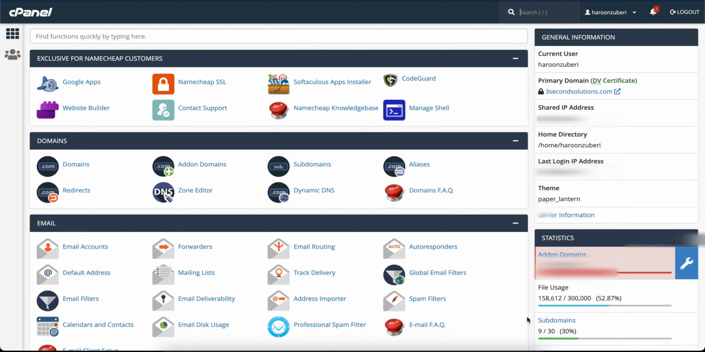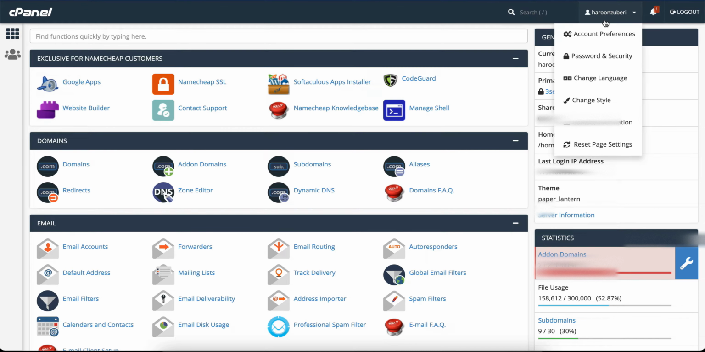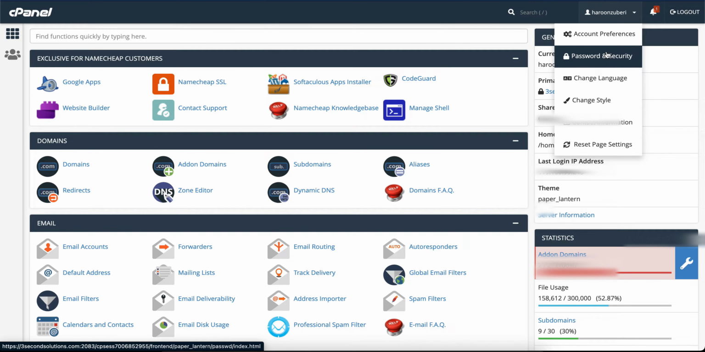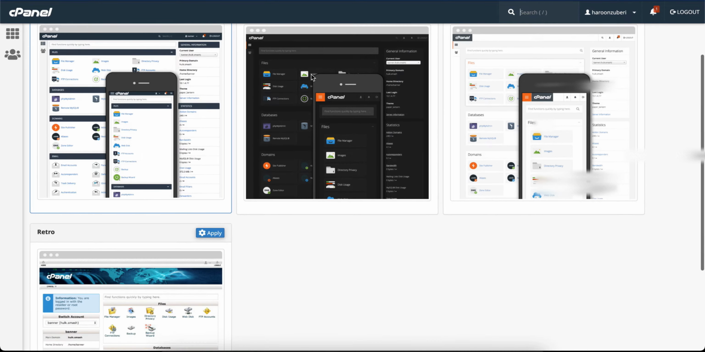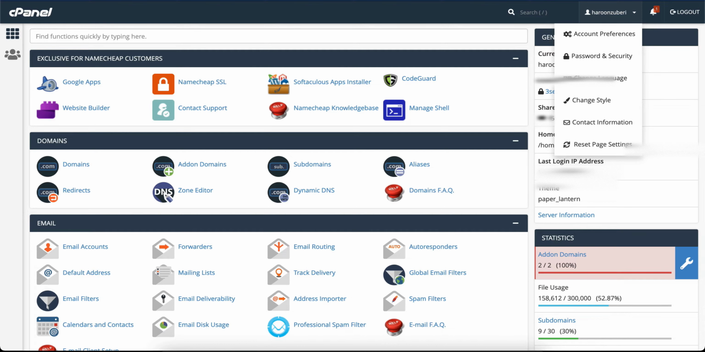Before diving into section details, you can see we have some sections and settings on the left side as well. Some of the settings are user specific and some of them are server related. When you click on the username at the top, you can review the user related settings, that is account preferences, password and security, change language, change style, contact information, reset page settings. If you want to change the cPanel style or the theme, you can easily do that by the change style settings.